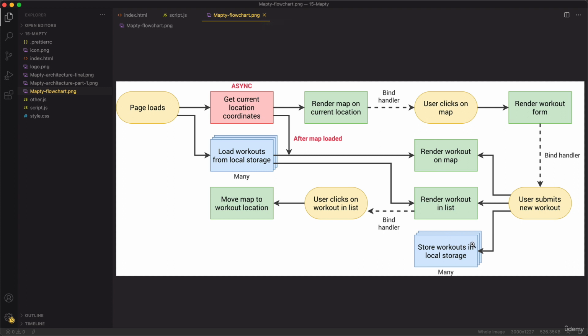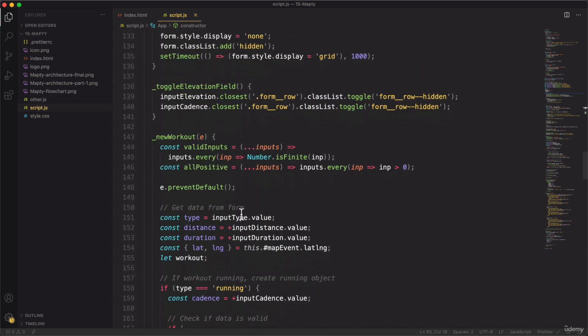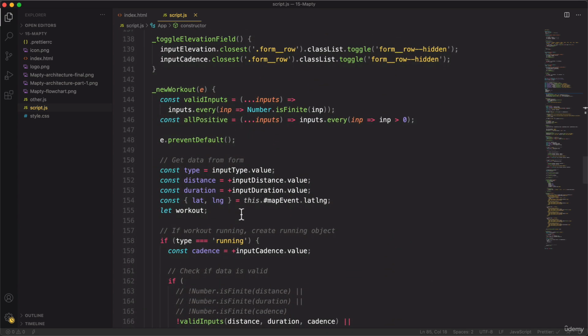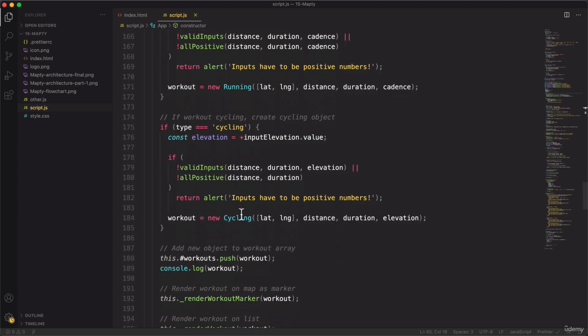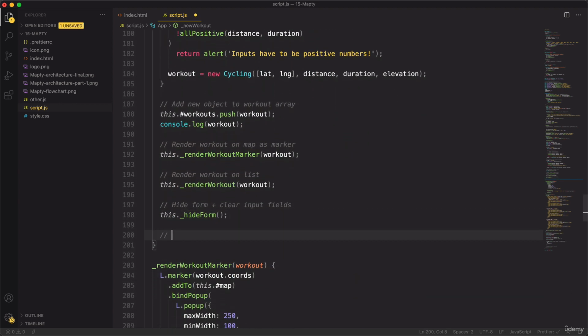And we will start with this part here. So storing all the workouts in local storage. And remember, that happens whenever the user creates a new workout. And so we have to get started in the new workout method. So down here, we need to add yet another point. So set local storage to all workouts.